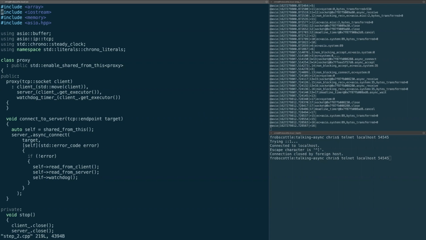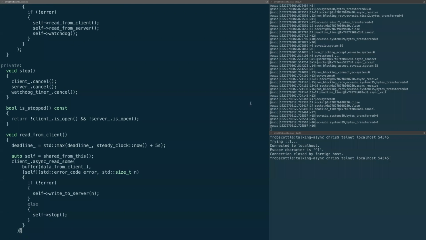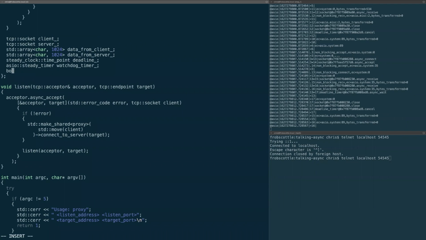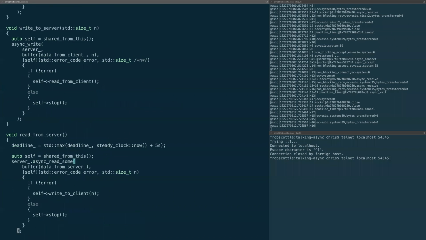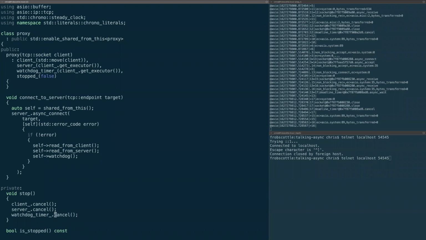Okay, so let's change our code to use cancel instead of close. So first of all, we're going to change our stop here to call cancel. Okay, so now we have the problem that we need a flag to detect cancellation in case there is that race between successful completion and cancellation. So let's add a new flag to our class here. We're going to call it stopped, and we'll give it an initial value of false. And when we call stop, we're going to set it to true, like that.